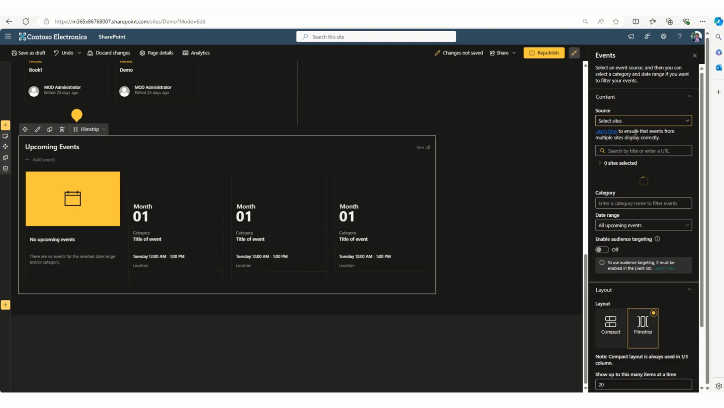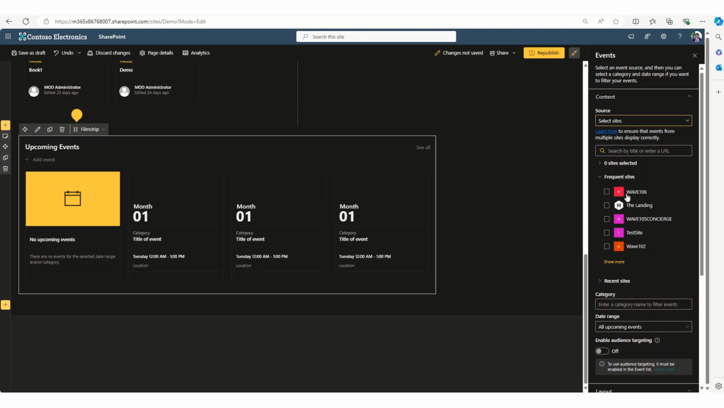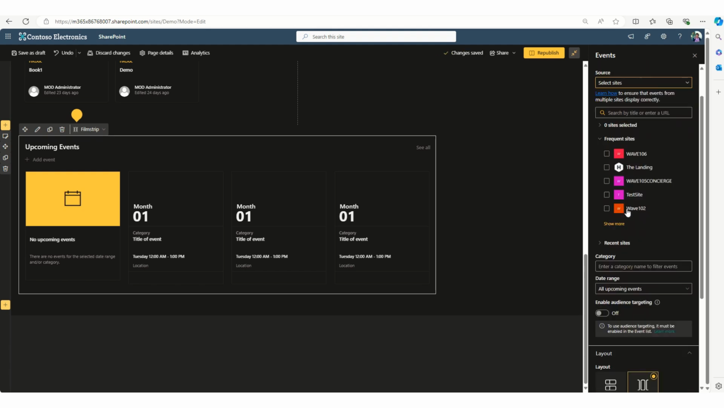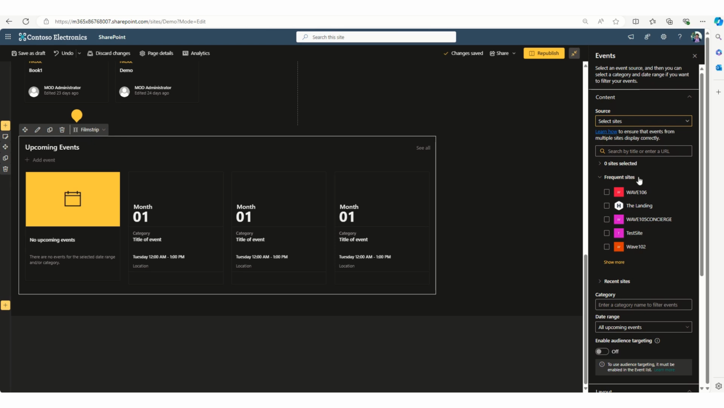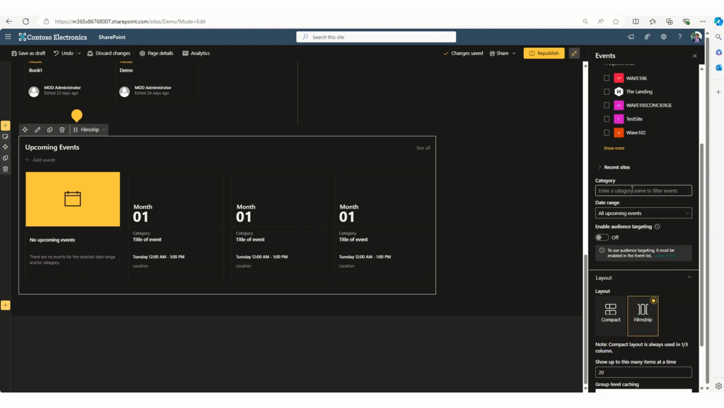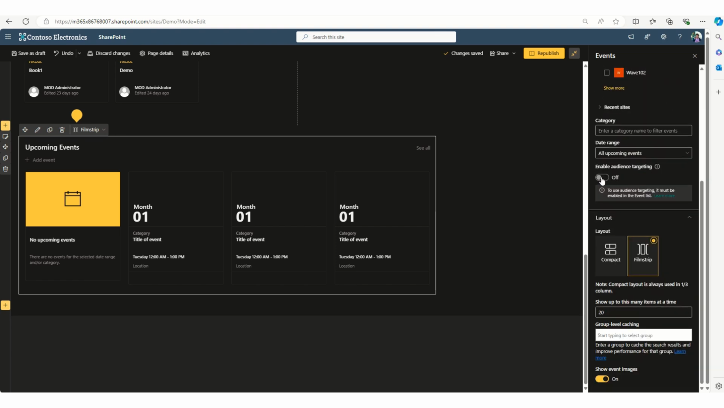So basically, if I choose select sites, then I can choose from other sites that this user has access to. It's really lovely, meaning that from a particular point, I can pull events from other SharePoint sites that I belong to, to help me keep track of the information. I can also enable audience targeting. So what do we use audience targeting for? It's basically for segmentation, guys, for segmentation.